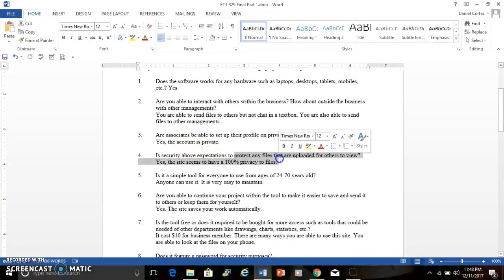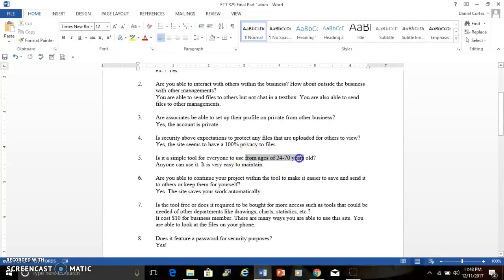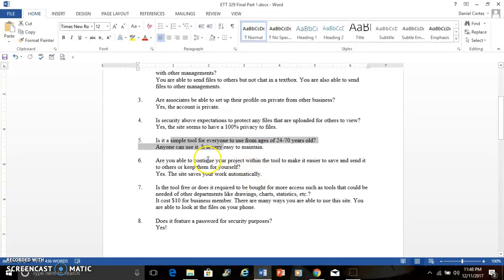Any expectation to protect files? Yes, there's 100% privacy. Ages? Anyone is able to maintain it. It's very easy. Are you able to continue the product within the tool? The answer is yes. You can save it. It saves automatically, and then you can come back to it, and so forth. Does it cost? The answer is yes.